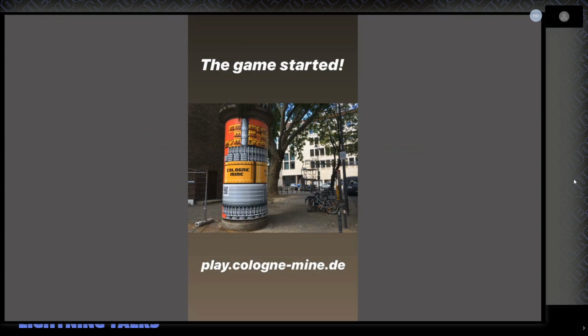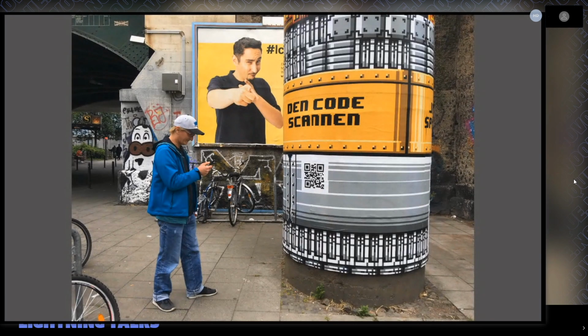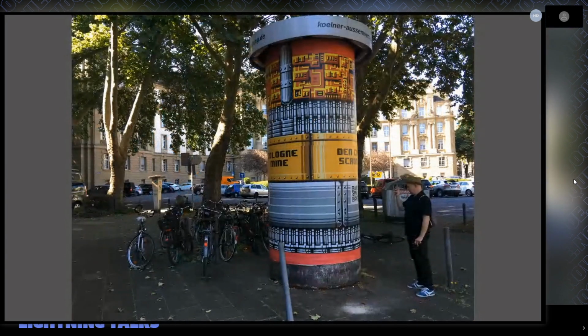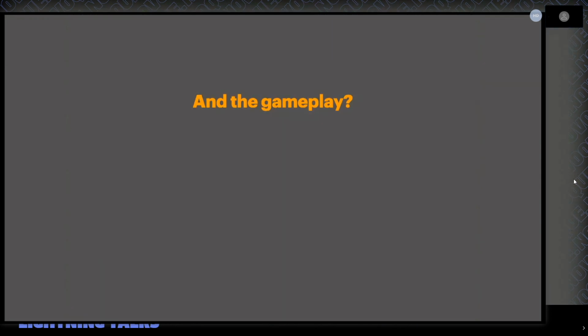And then, yeah, the game has started. If you scan the QR code, just like this, it opens in the browser. And what does the gameplay look like?